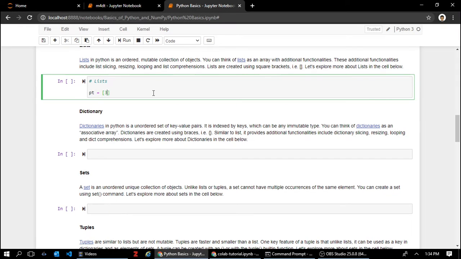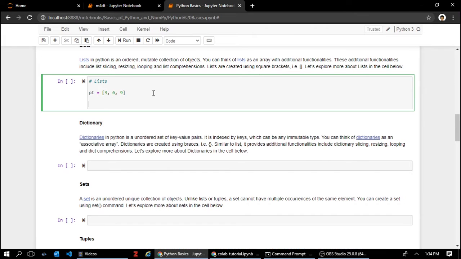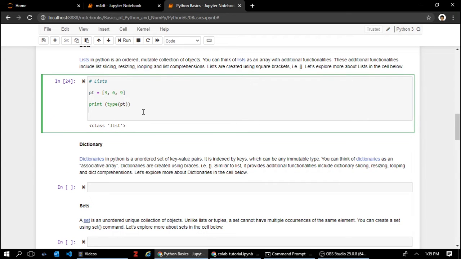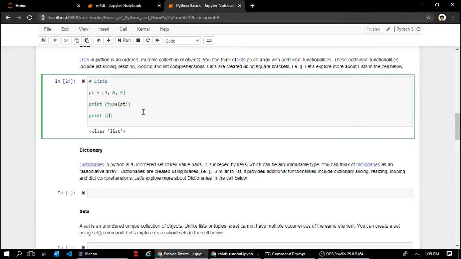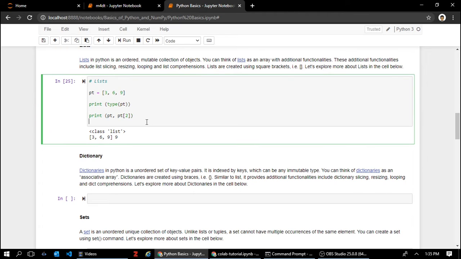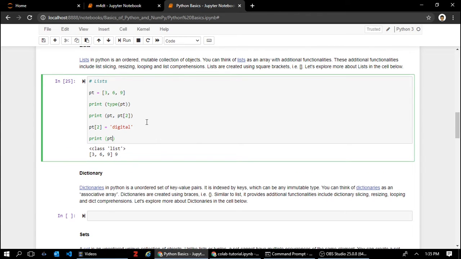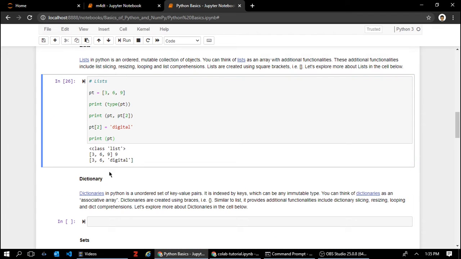Now let's see the list collection in action. Here I'll create a Python list and print the type of this variable. We see the type is list, so we can perform different list operations on this variable. If we want to access the second value in the list, we get 9. Let's replace this value by any string. We replace 9 by a string, so we get that output here.